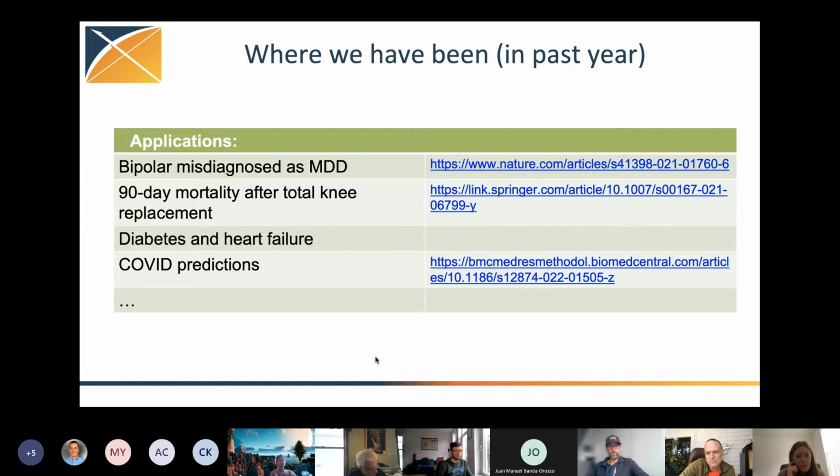Then there was the 90-day mortality after total knee replacement. This was a rather straightforward application of the PLP package for this problem. I don't think we added any customization here. We just had a problem of interest, we applied the package, and we got a model out of it. The diabetes and heart failure one, I believe, has just been accepted.